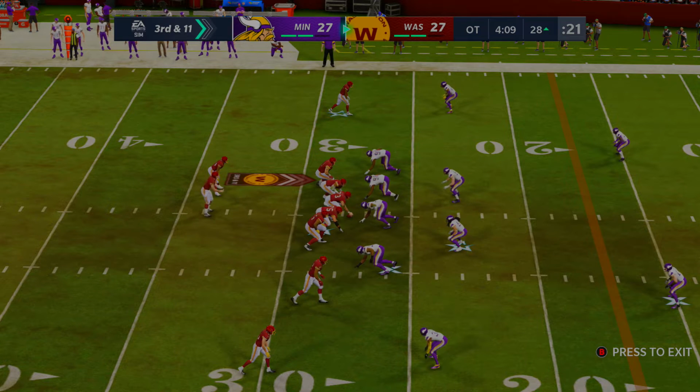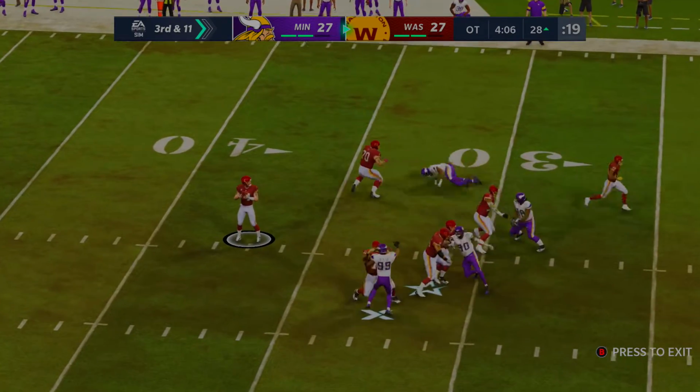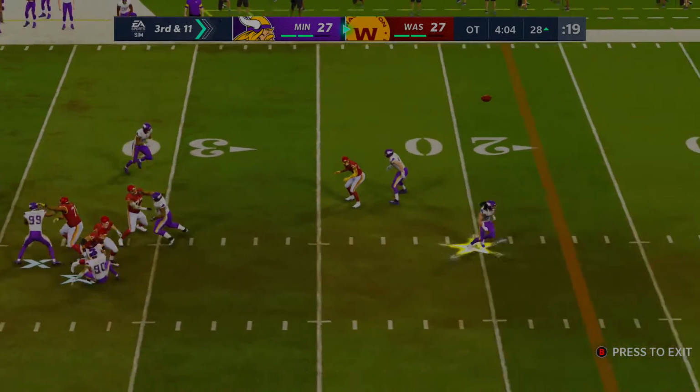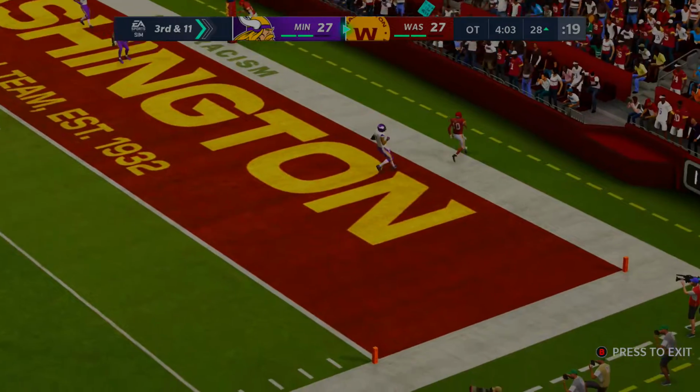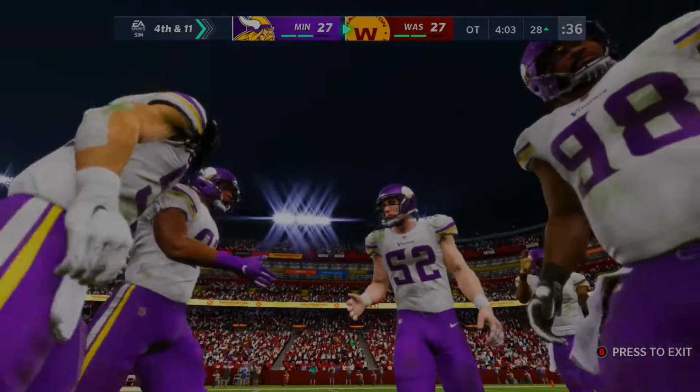Whoever wins it gets the 8 seed. Other goes home. 27-all, 3rd down and 11 for Ryan Fitzpatrick, the new member of Washington. Sends this one to the end zone. Oh, overthrows the receiver by a mile. And now at 4th down and 11, they can take a field goal here.